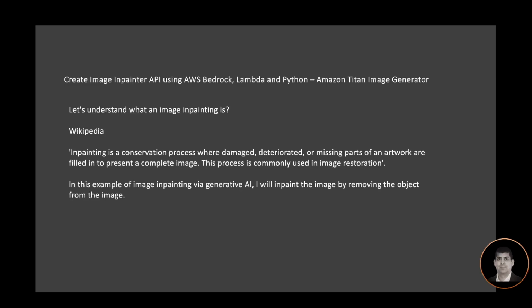Stability AI image and Titan image generators are two popular models for generative AI image generation. Titan Image Generator is the image model by Amazon. Amazon Bedrock service provides integration with both image models. However, I am going to use Amazon Titan for this workshop. Keep in consideration that each model has its own set of parameters, so when invoking the model via Bedrock, pay attention to the parameters required for the prompt.